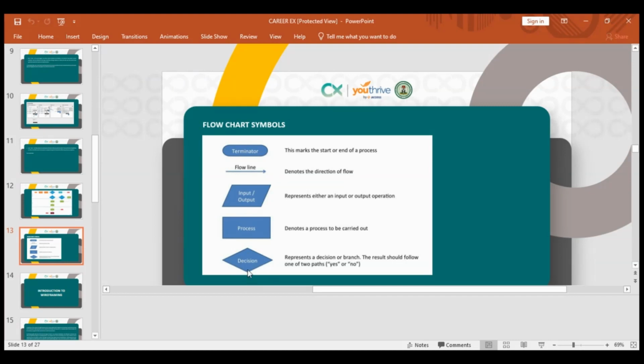So if it's giving you yes and no, if the details you input are correct, it's going to tell you, okay, go ahead, which is yes, continue your journey. But if it is not correct, it will tell you to go back and put the right information before you can proceed to the next stage. So that is actually the work of this decision.